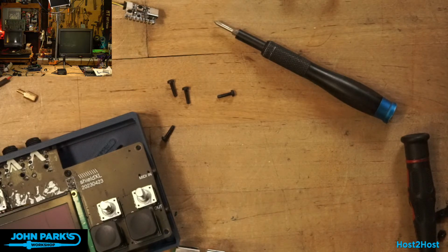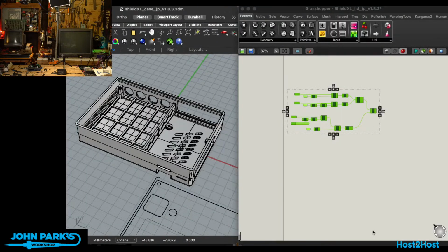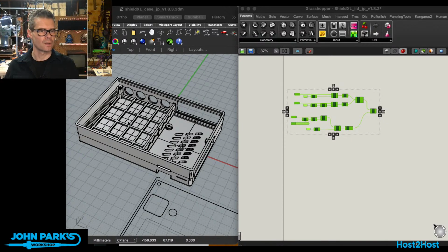So let's jump over to me here. Let's see. Let's get this little screen capture up, but I will bring Rhino into view, and let me just put me over there.